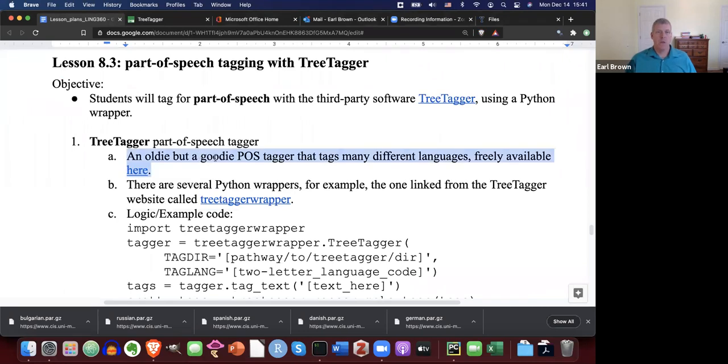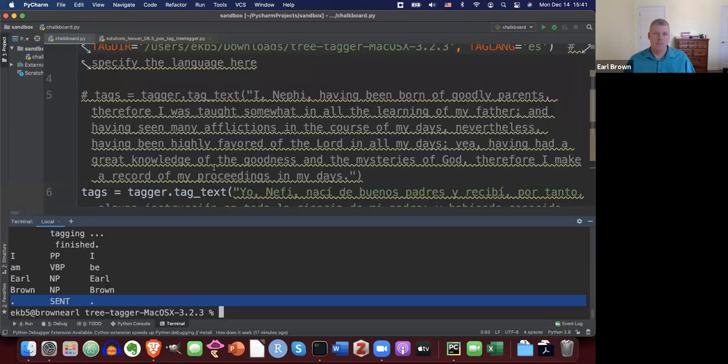Okay, so if you get stuck, I'm very happy to help you during my office hours. But at this point, you should have TreeTagger working, like I just did with that little test, working from within a system level console, system level terminal command line prompt.